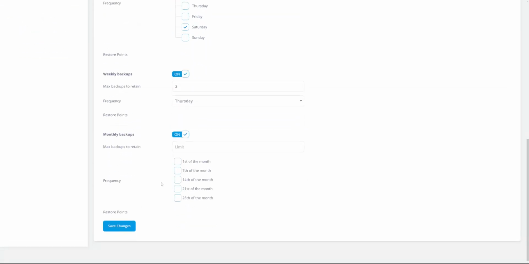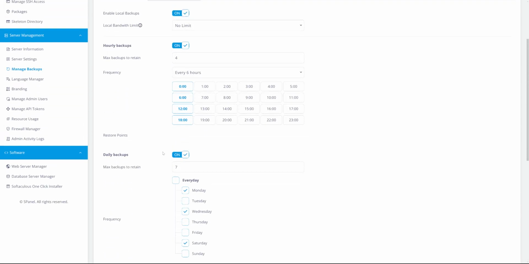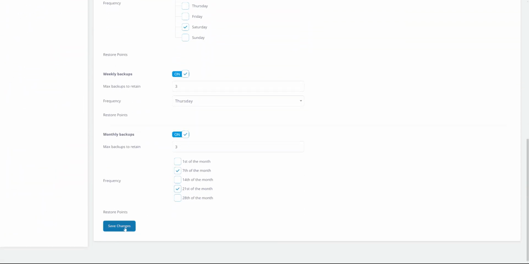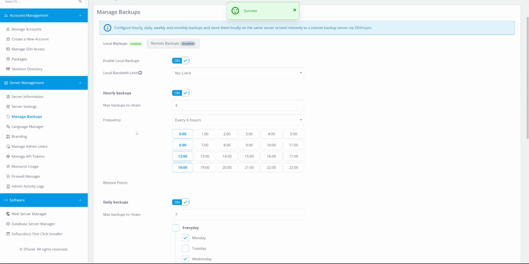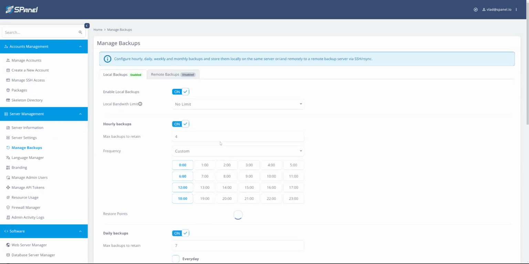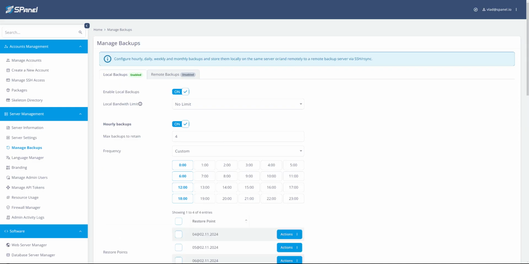And then you can have monthly backups. Let's say 3 again. And here you can choose on which dates in the month you would like those monthly backups to be generated. Let's say on the 7th and the 21st. Once everything is configured, you can click on Save Changes, and you now have local backups configured and ready for use.